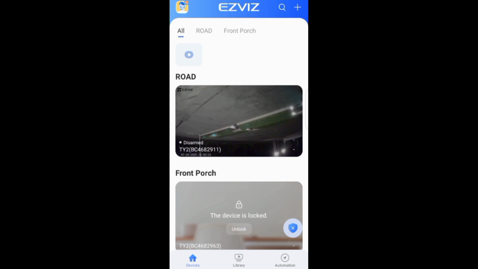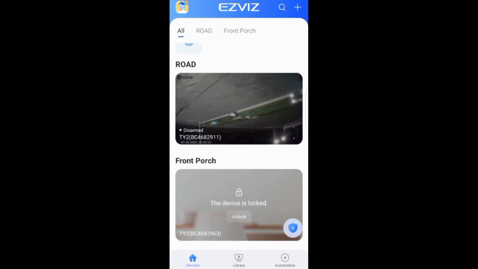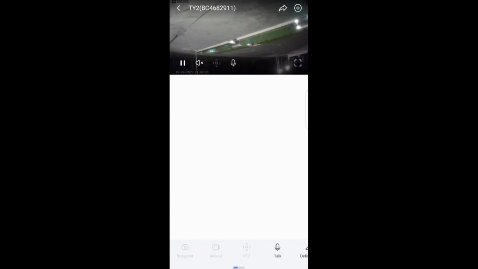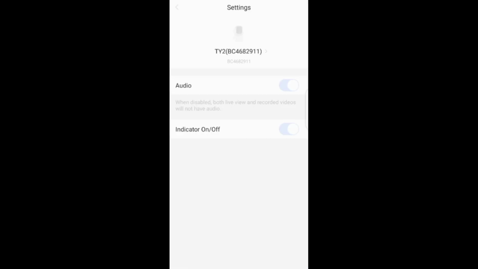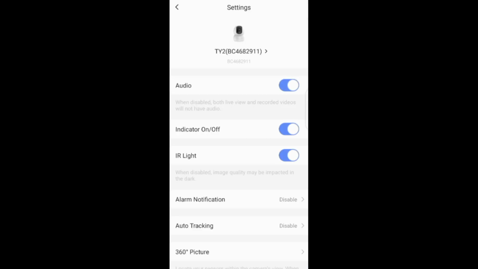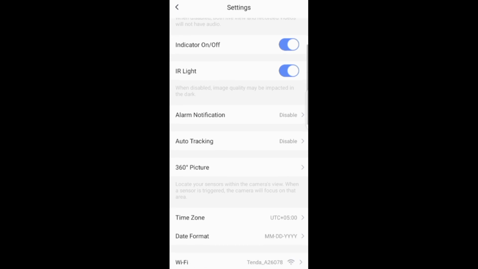You can see that we have added a camera but its image looks upside down. Play the camera. The image is still upside down. Press on the settings button, and here you can see all settings.